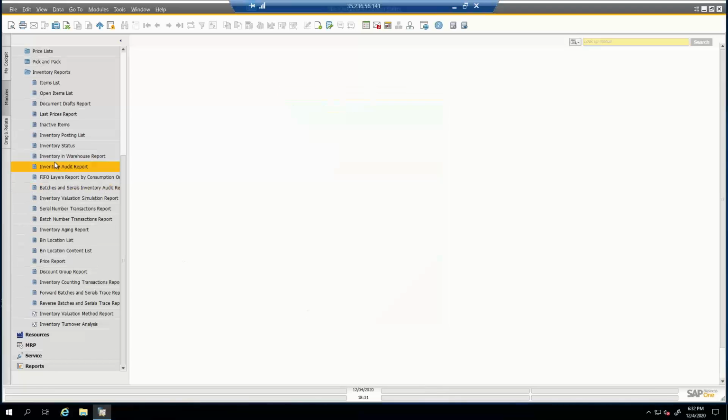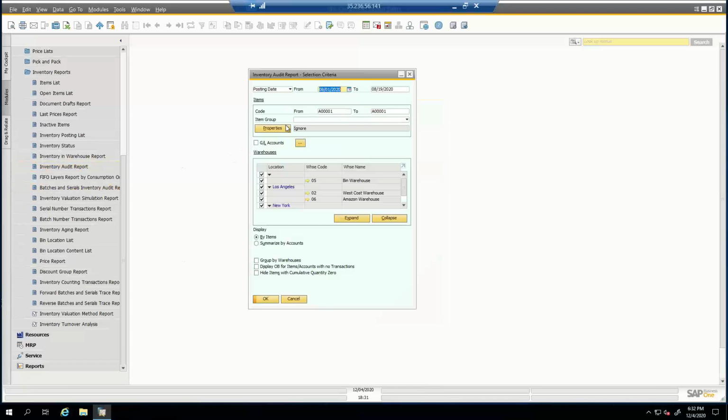because sometimes it's hard for me to find it. But the inventory audit report, a couple of things to mention here. First, sometimes by default it comes with a system date. So if you run your system by posting date and that's your leading date, make sure you change it.